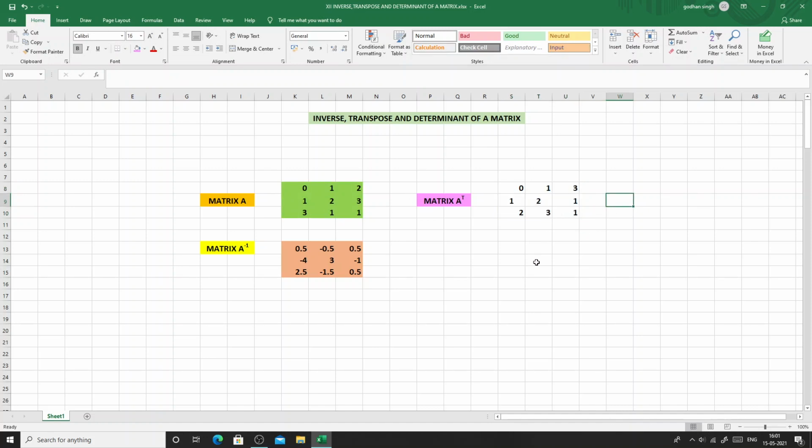Now let us see whether this is correct or not. Our first row is 0 1 2. Now it has become the first column 0 1 2. Then we can see that the second row is 1 2 3. It has become the second column 1 2 3. Then the third row is 3 1 1. It has become the third column 3 1 1. So that means our matrix A transpose which we are obtaining here is correct.